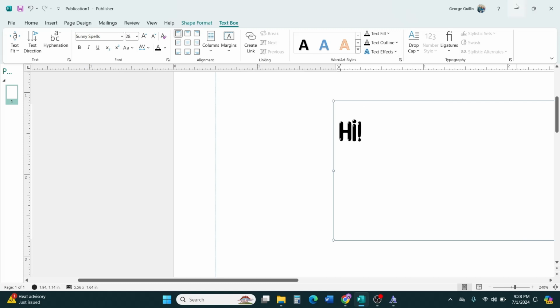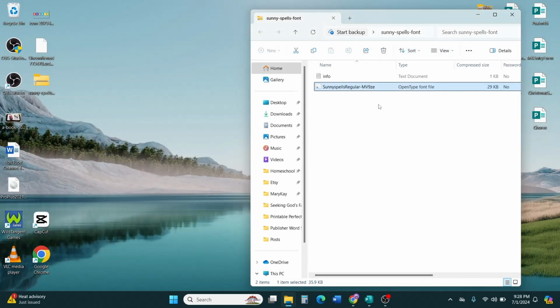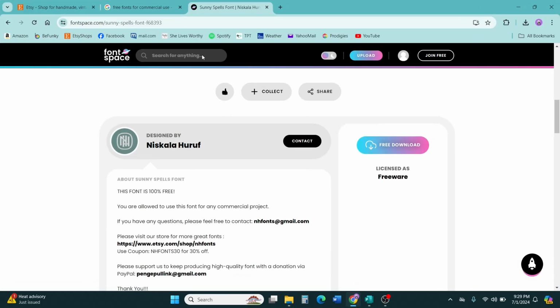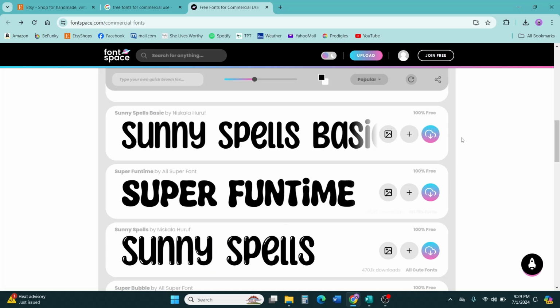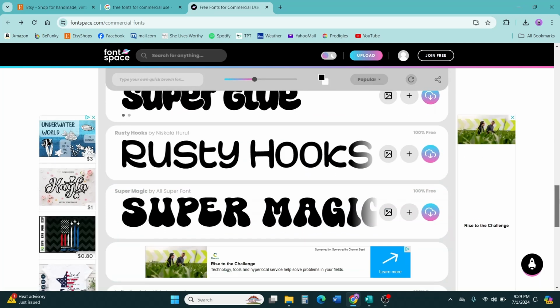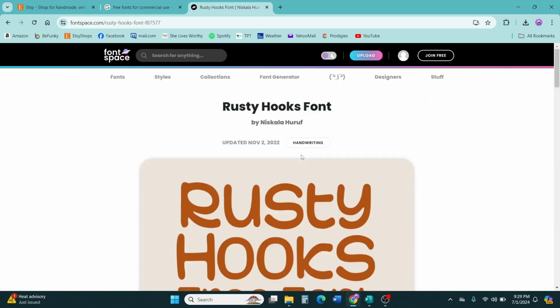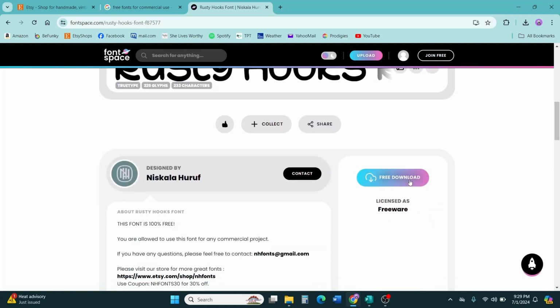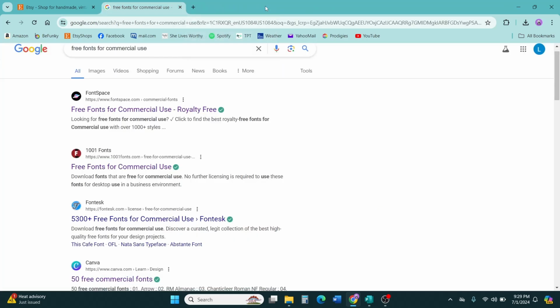Okay? So that's how you would choose a font and install it on your computer from a site like Font Space. Okay, so again, I'll show you one more. We want to use Rusty Hooks. We're going to click it. Scroll down, it shows you more information about it until you get to this free download. Download it, go to the file, and then you're going to install it. Okay, so that's free fonts.